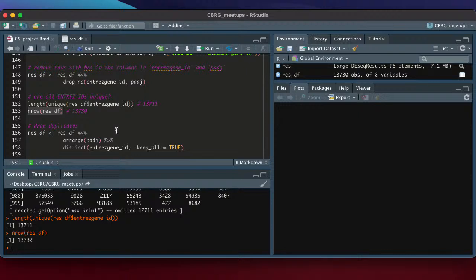Now, getting rid of information is always a little bit tricky. How do I do that? Like, what strategy do I use? So in this case, for entree IDs that are non-unique, I decided to keep the entree ID with the lower adjusted p-value. Kind of makes sense to me because it's the more significant one.